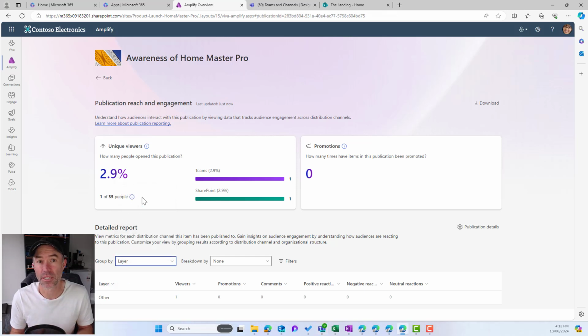That gives us an insight into what we can do if a particular campaign was less than what we expected, then we can make some changes to the next campaign or even the next publication that we distribute. So for example, if we see that there are no publications being consumed via Microsoft Teams, then potentially we could just remove that as a distribution channel moving forward for this particular campaign.